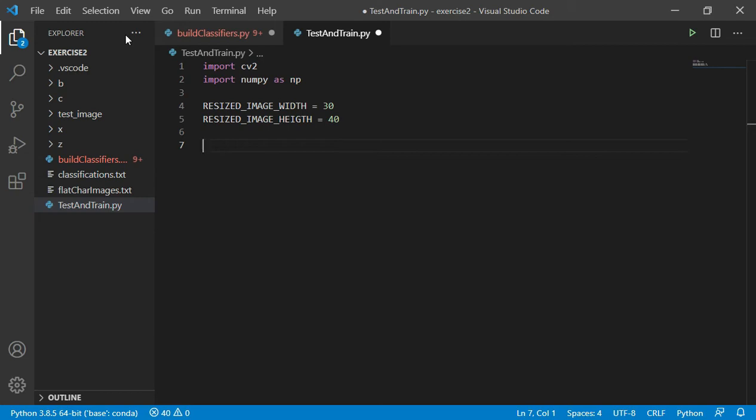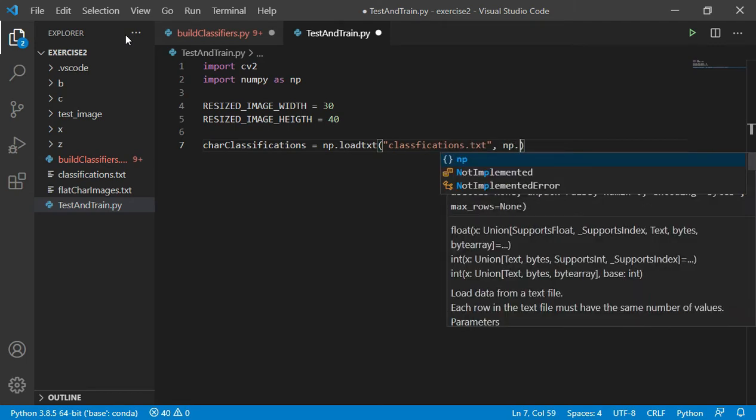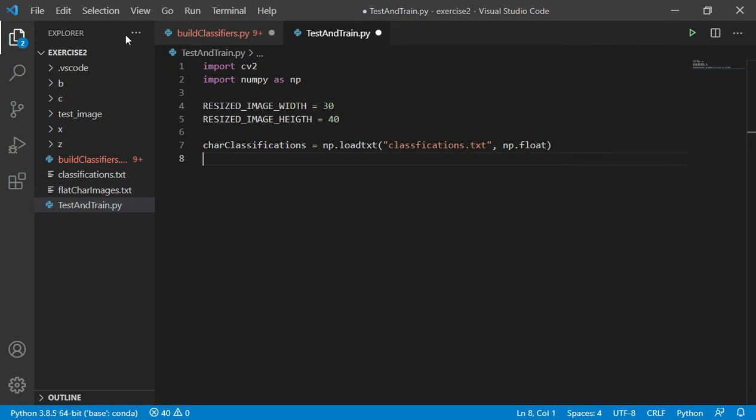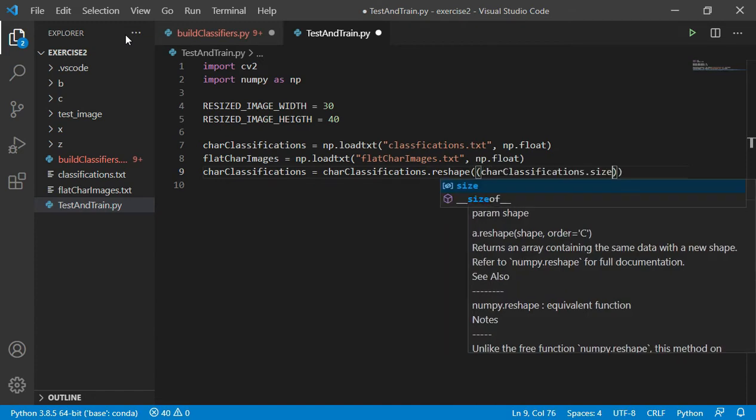For our letter classification, we have to load it in car classification. Then let's give this a file name that we want to load, classification.txt, and then the flattened character images. And then we have to turn our classifications.txt into a one-dimensional array because this is required if you're going to feed this in our algorithm, which will be the KNN or the K nearest neighbor algorithm. So let's turn this into a one-dimensional array. To do that, let's write here reshape, and then let's reshape this to 1.